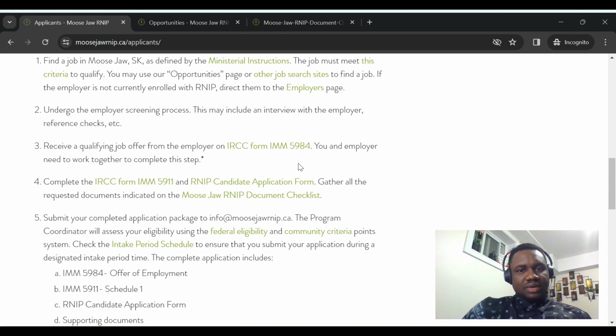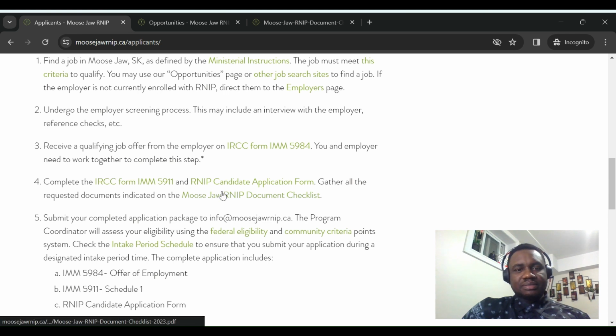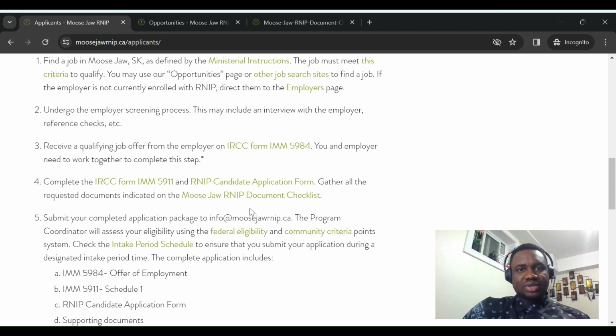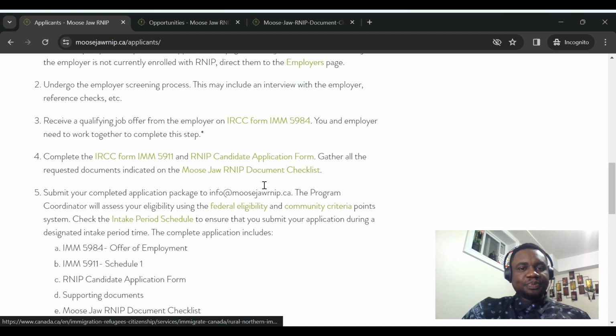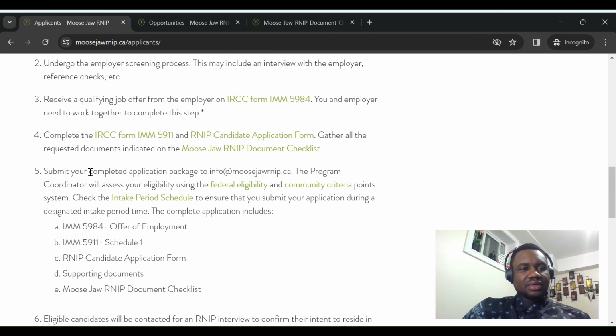Okay, now you fill the form together with your employer. It's a pretty simple form, few pages, I think about 2 or 3 pages, and your employer will sign and you also sign, and you attach that to your application. It's as simple as that. You need to also complete the IRCC form 5911 and this application form. Gather all the required documents indicated on the checklist. I will show you the checklist as well as we move along in this video.